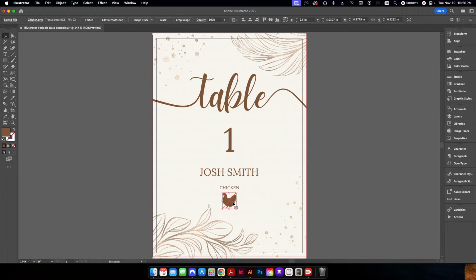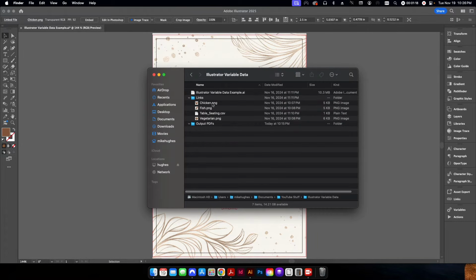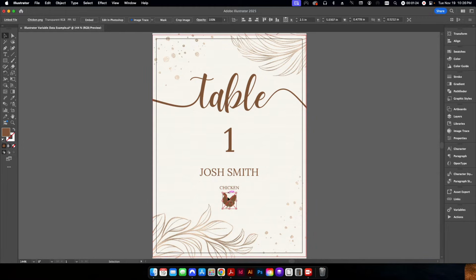The last thing here is this little icon, which you can just go to File, Place, and I have 3 different PNG files. These are associated with the person's meal choice, so you'll have this appearing under their meal choice right here. A chicken for chicken, fish for fish, etc. So a very simple setup for the actual Illustrator file. Those are the items that we're going to be using for the variable data.